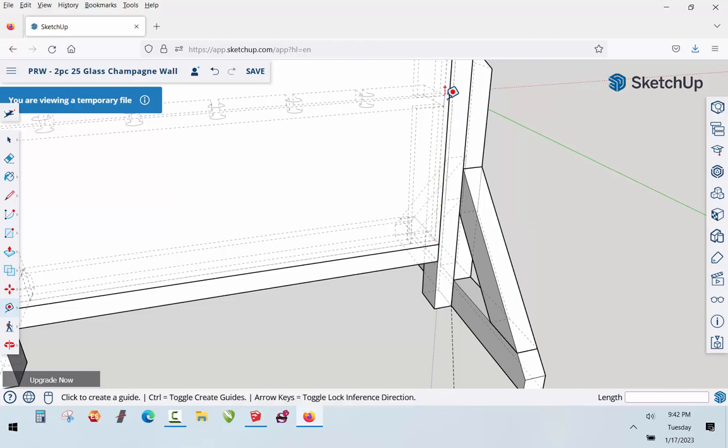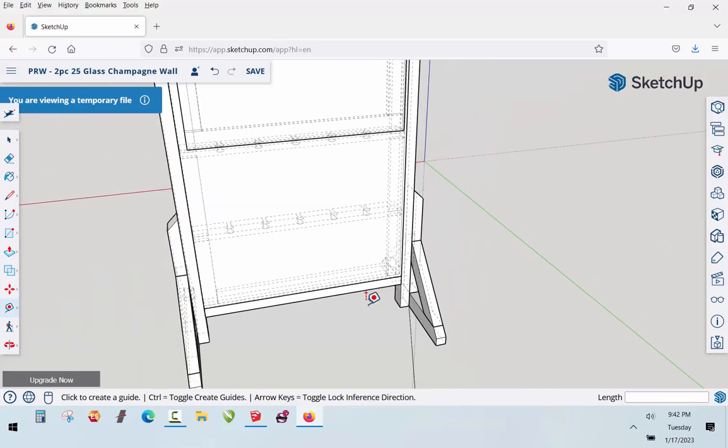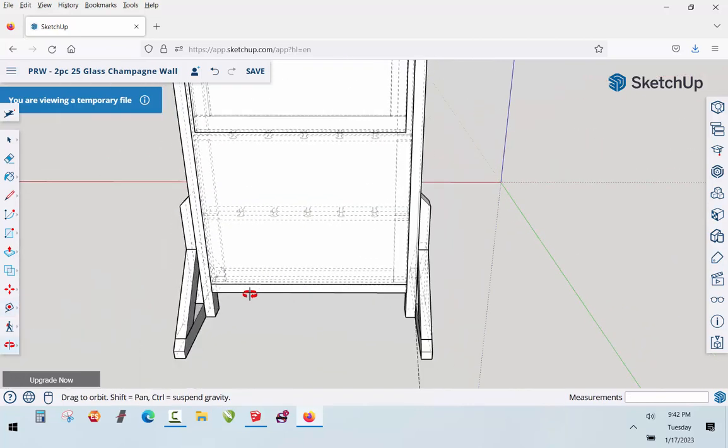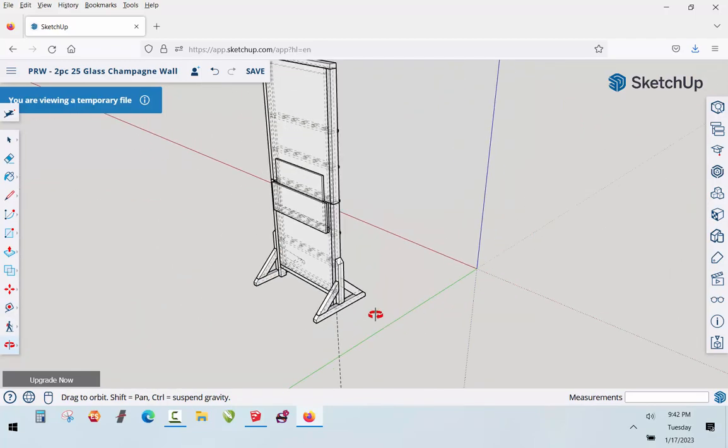Okay, so tape measure is quite useful. And then, of course, the orbit key, that's also very key as well.